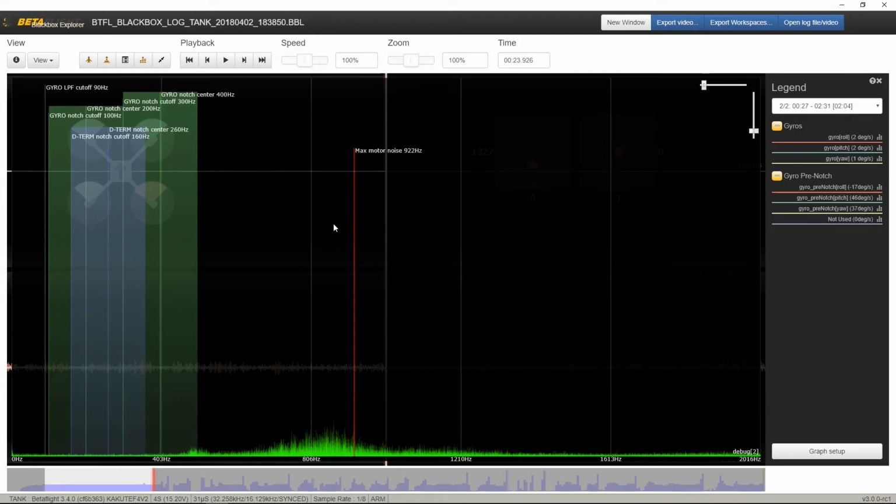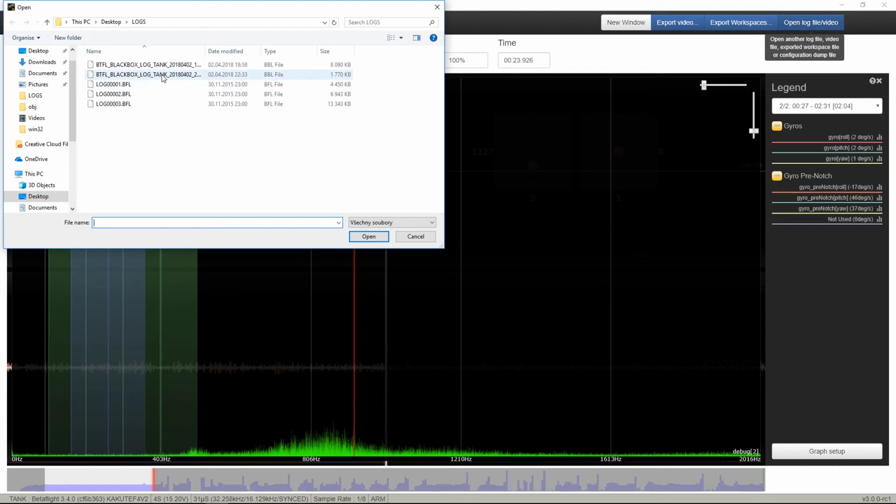So I did a second test flight, not as long as the first one and not as aggressive as the first one, because currently it is night and outside of my house the visibility is very bad. So I just did 30-40 seconds of hover and a little bit of flying around, but this should not affect the noise spectrum. So let's open the new log file.